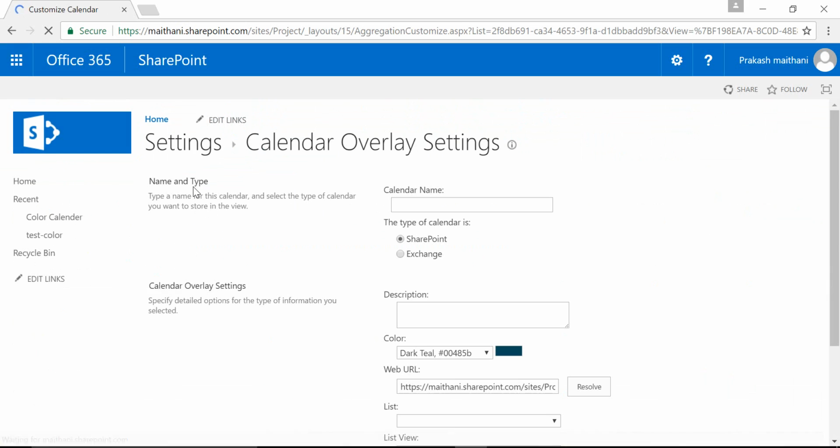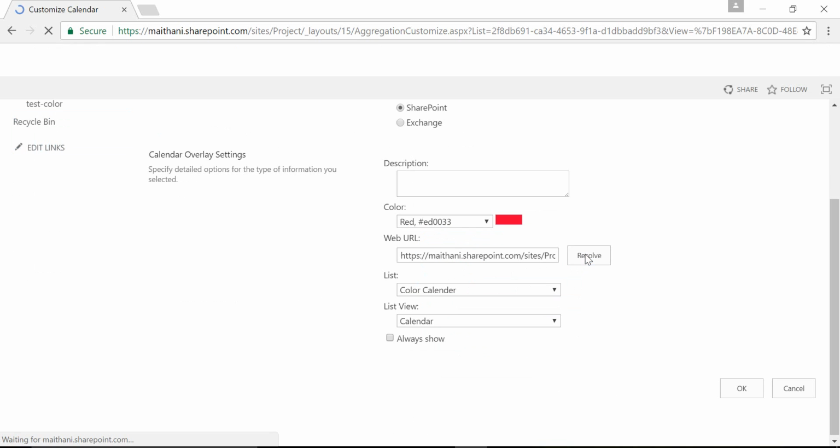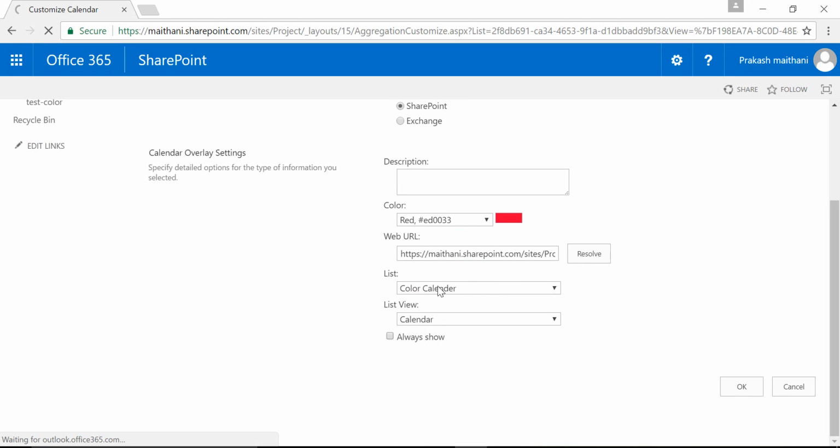So once our views are created, now go to your calendar overlay, and there is a new calendar option, click on that. So for the first view, I'm going to create an overlay for my meeting, and in the color section you can select different color options available here. So let's suppose I'm selecting a red color, and in the list view there is nothing currently. So list means the SharePoint calendar as a list, and I have to just click on resolve here. So this is my calendar that I've created, and this is my view meeting coming up here. Click on always show and click on OK.